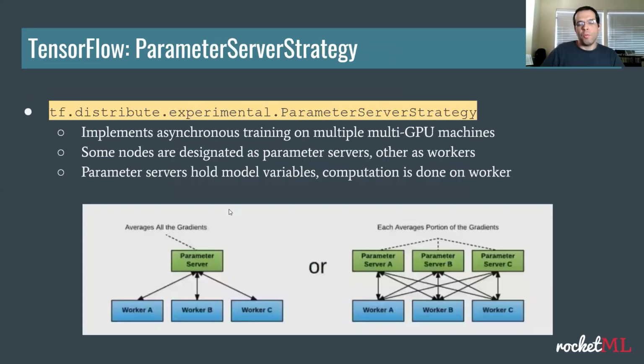And what they also offer out of the box is this tf.distribute experimental ParameterServerStrategy, which implements an asynchronous training on multiple multi-node, multi-GPU machines. And automatically, TensorFlow assigns some nodes to be parameter servers, and the rest are workers that actually do the training. And a parameter server node is responsible for holding the model variables and receiving gradient updates from the workers and serving those model variables to the workers when they're done with their batches and ready to go to the next.